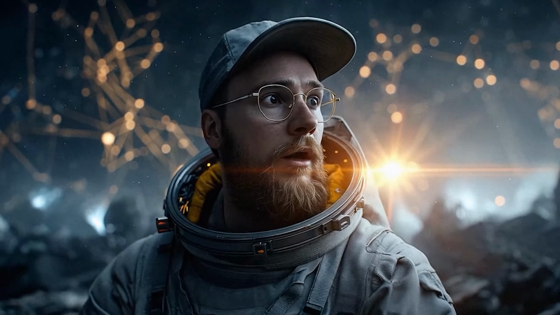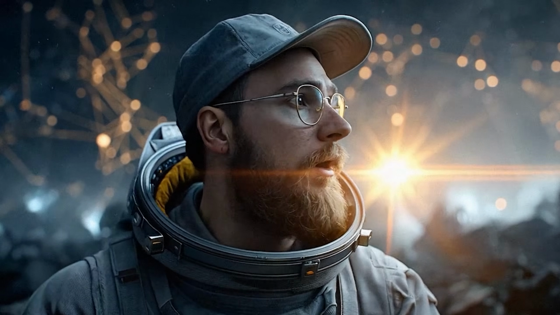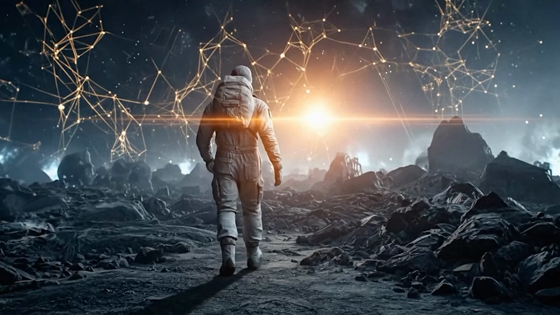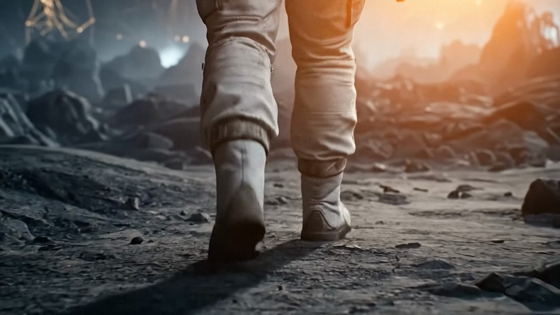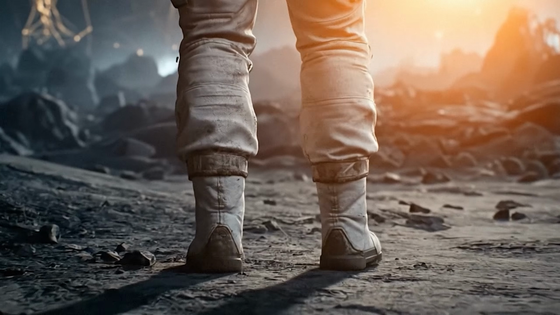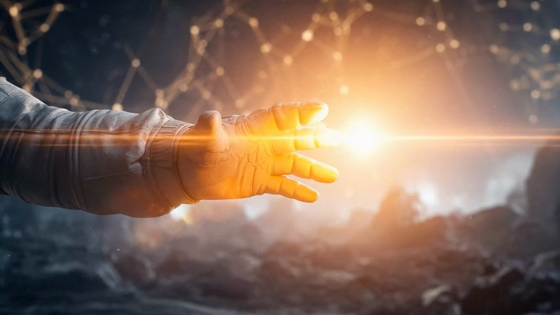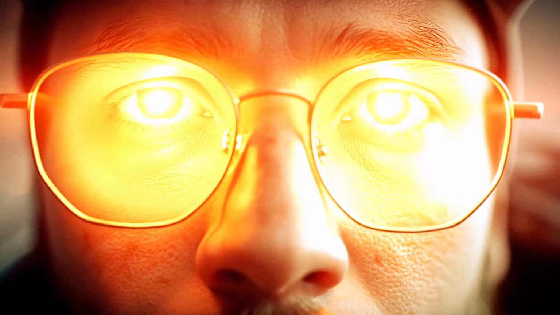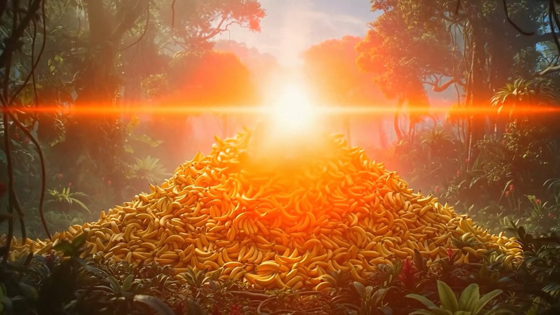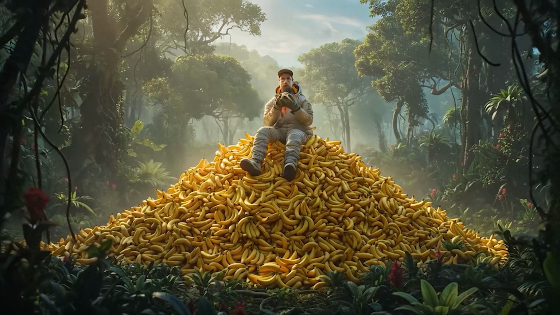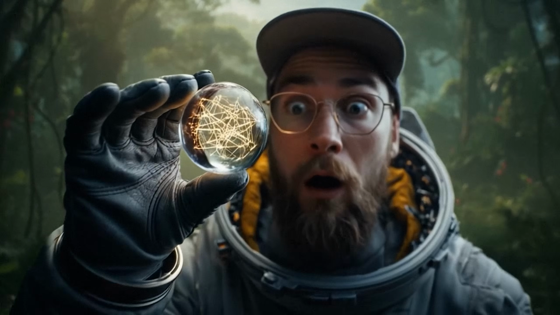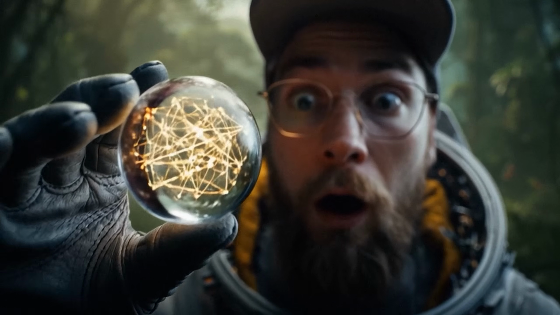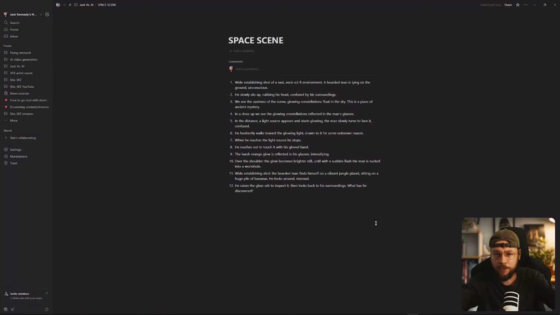And whilst I'm exploring it, this kind of glowing light appears from behind me, and for whatever reason, I'm drawn to it. Maybe it's curiosity, maybe it's something deeper, but I have to go and look at this light, and I reach out to touch it. And when I make contact with it, I'm basically transported to a jungle planet. And of course, I just wanted to have a little bit of fun and tie it in with the Nano Banana theme. So I fall out of this portal onto this massive mountain of bananas.